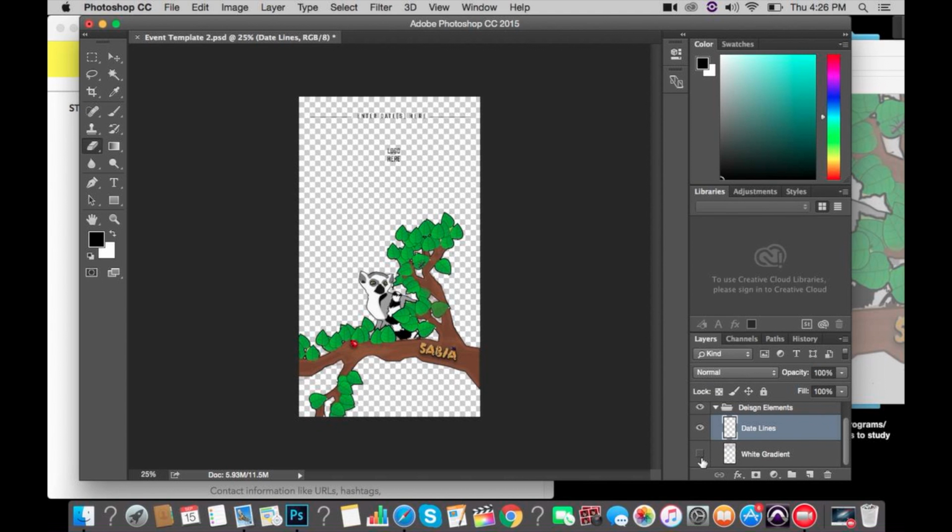But let's say I don't want this gradient. I'll just delete the gradient. And then I go over here, the type. Insert the date. We don't care for that because I'm going to change it. We don't care for that either. You get the point. Basically, those geofilter things are templates.